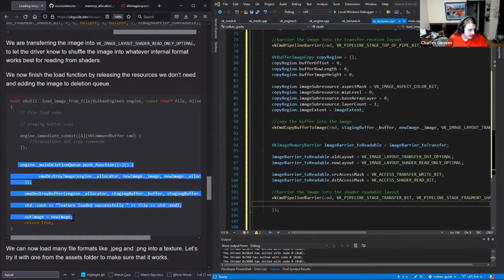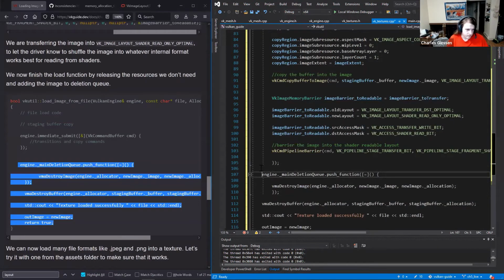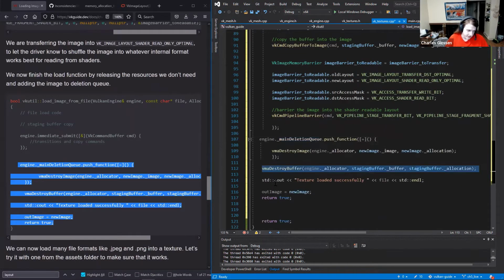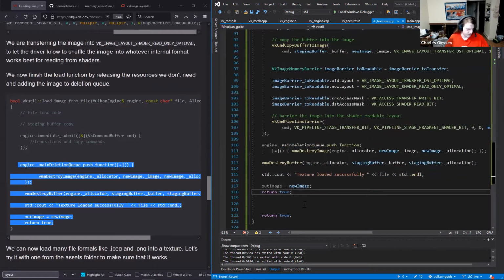Again, we need to clean up stuff and finish up our function. So we create a new image. We want to destroy it at shutdown, so we push it onto the deletion queue, and then we destroy the staging buffer, and we print out a message saying we're done. And I can delete that line. We just assign the image that we've created, and we're done.